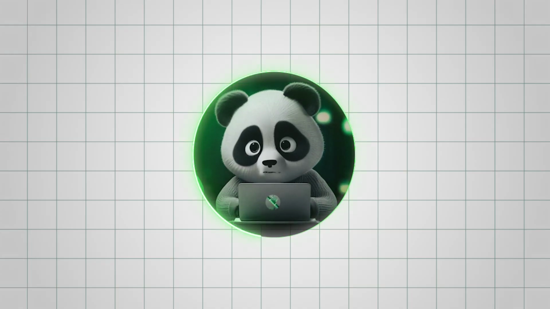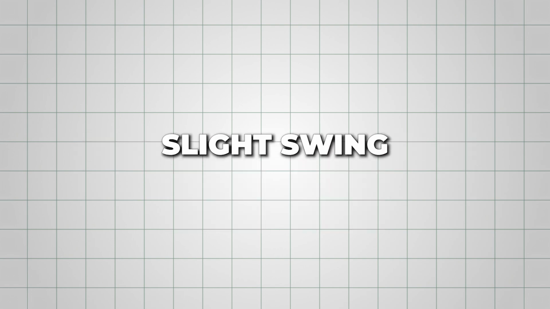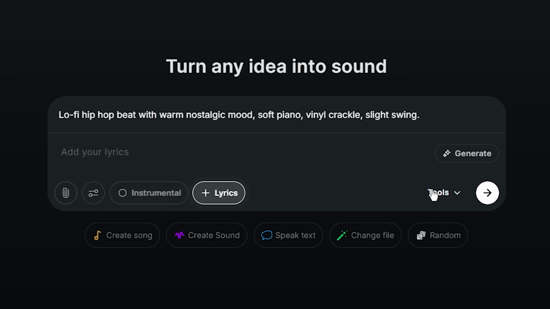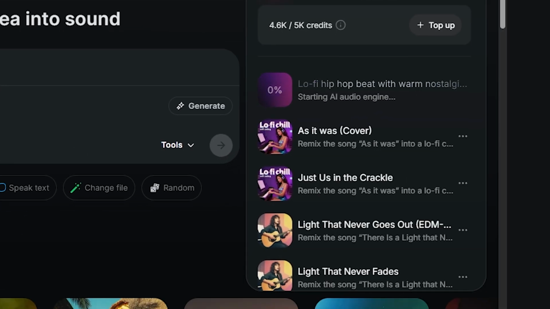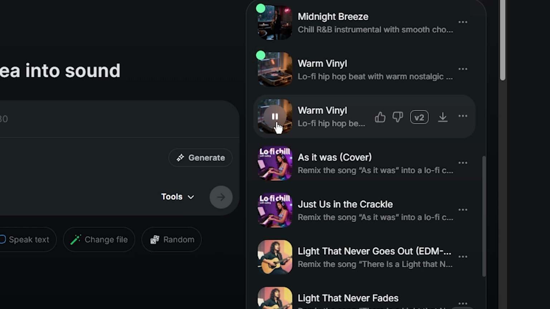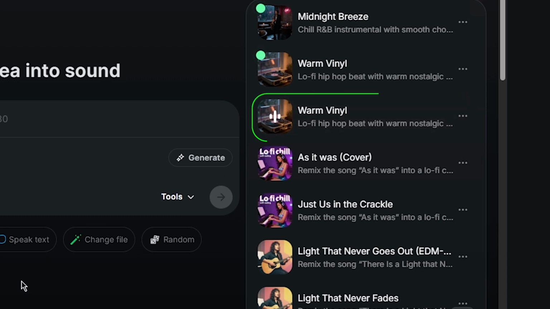My prompt not just describes a genre, but also adds emotion and human-like imperfections such as slight swing. You can modify my prompt based on this formula. Now hit Generate. Within a few minutes, you'll get 2 versions. Pick the one that fits your style. I'm picking this.